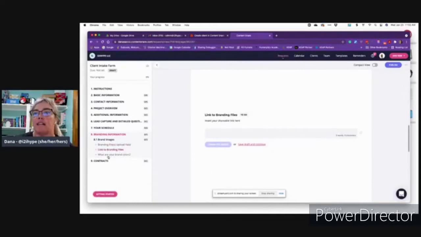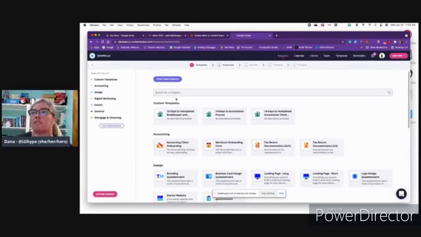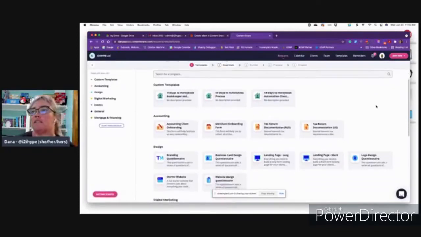Link to branding files. What are your colors? Where are your contracts? They can link to everything. Absolute genius. Now there is another one, and I'm going to show this to you because I know that a lot of my clients are bookkeepers and accountants, and you all work in the same area, and that is absolutely fine. We're going to do a new request. Look at these templates that they've got, guys.